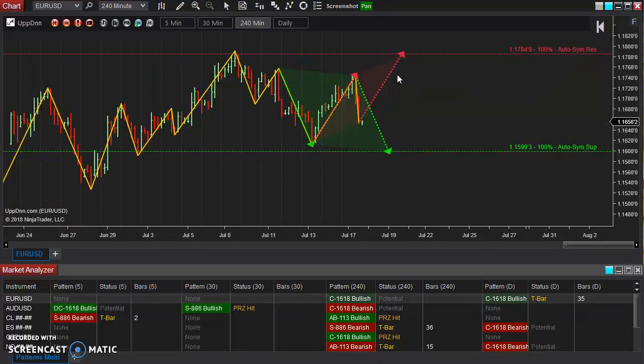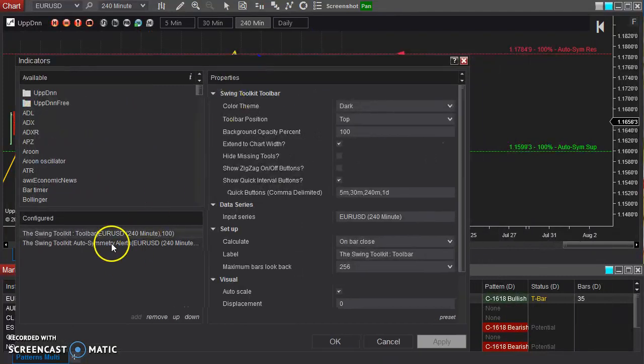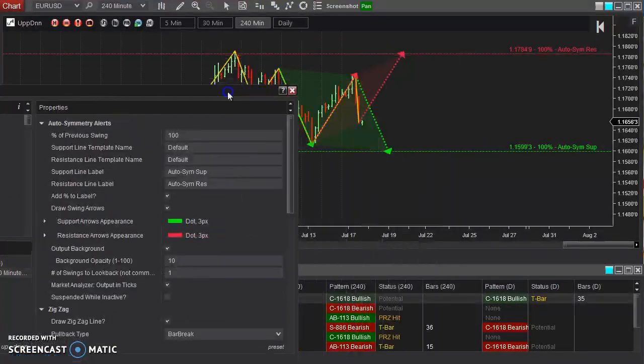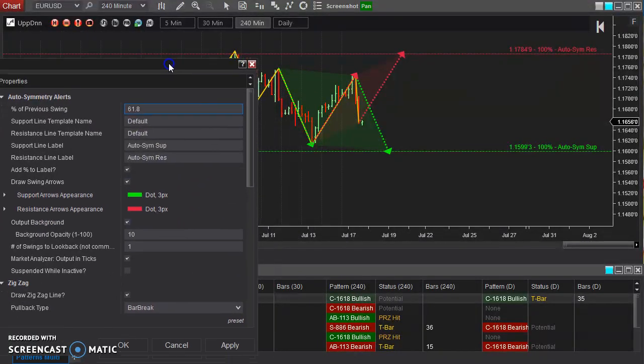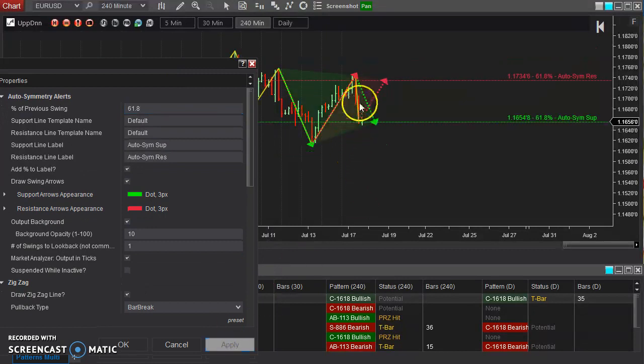Now that's customizable. You can adjust that. If you don't want it to be 100% of the move, you can adjust it to 61.8%, for example. So to do that, I can click on this icon here to bring us into our indicators dialog box. Click on our symmetry alerts here, and I'm going to adjust this temporarily to 61.8. So now it's, instead of it being 1-to-1, it is looking at this move here, projecting it to 61.8. And you can see here we're now just now coming down to this level, and we're hitting that 61.8% line.